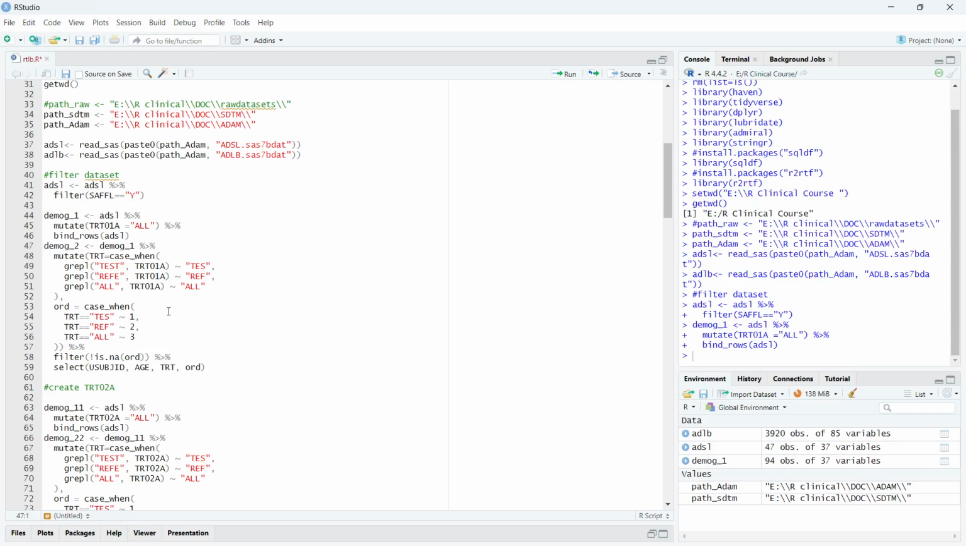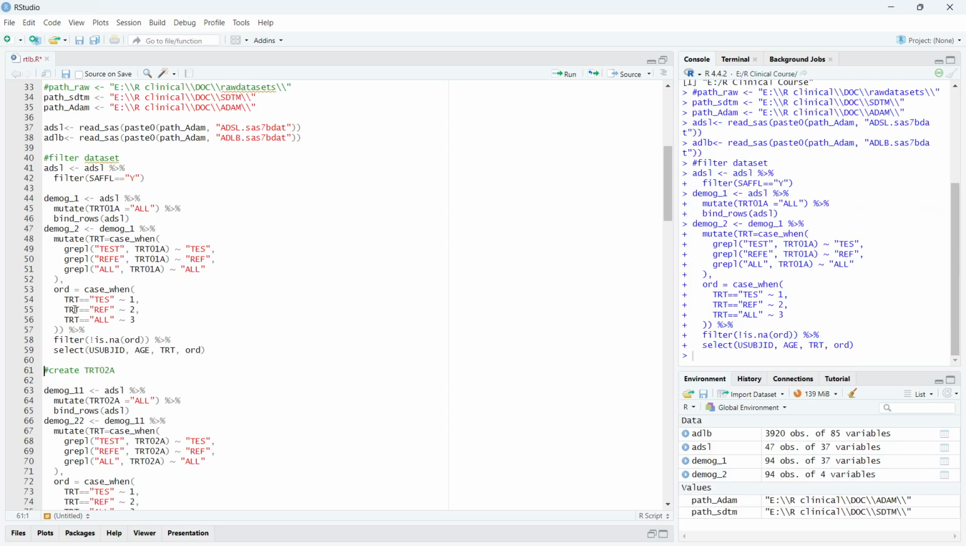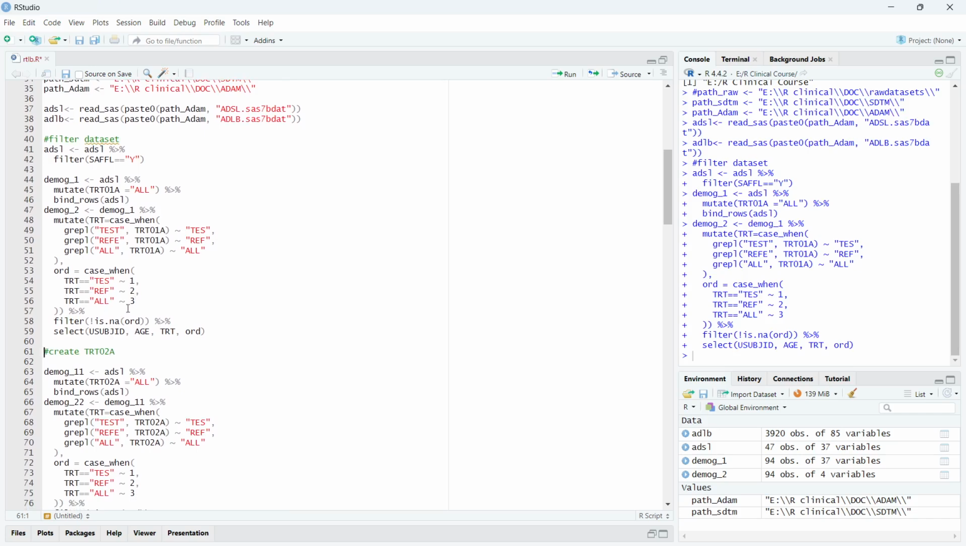Okay, then I'm creating an index using the grepl function. If we have a test here, it gives as test. If it has a ref, it gives as ref. If it has all, it gives all. So I'm creating a new variable for the trt. Then I'm also giving the order: if it is a test, I'm giving 1, if it is a ref, I'm giving 2, and if it is all, I'm giving 3.